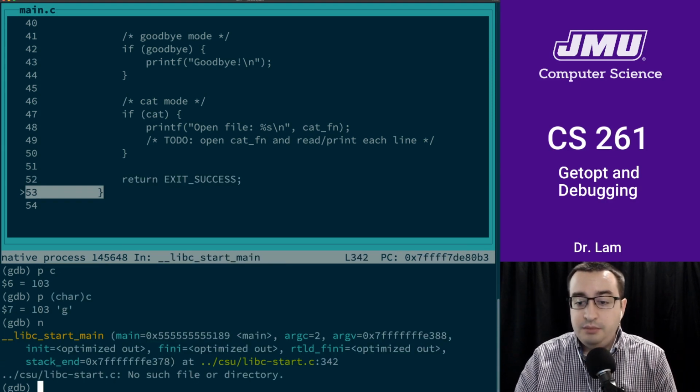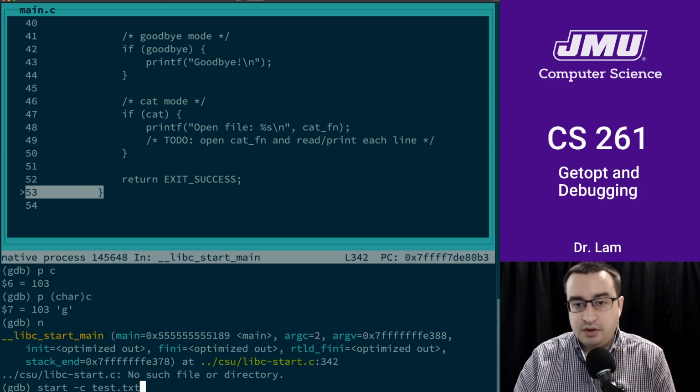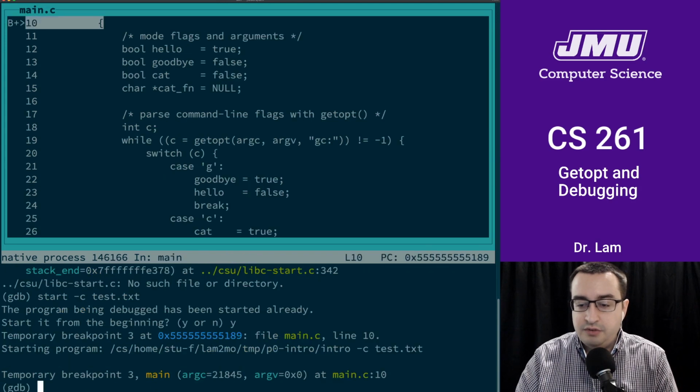Okay, so let's do this one more time, and let's run this with -C. So this activates cat or concatenate mode, and then we'll give it the name of a file. This is not a real file right now, but we haven't implemented this yet, so this is going to be okay for now. So I'm going to run this again. So we'll start it over yet again.